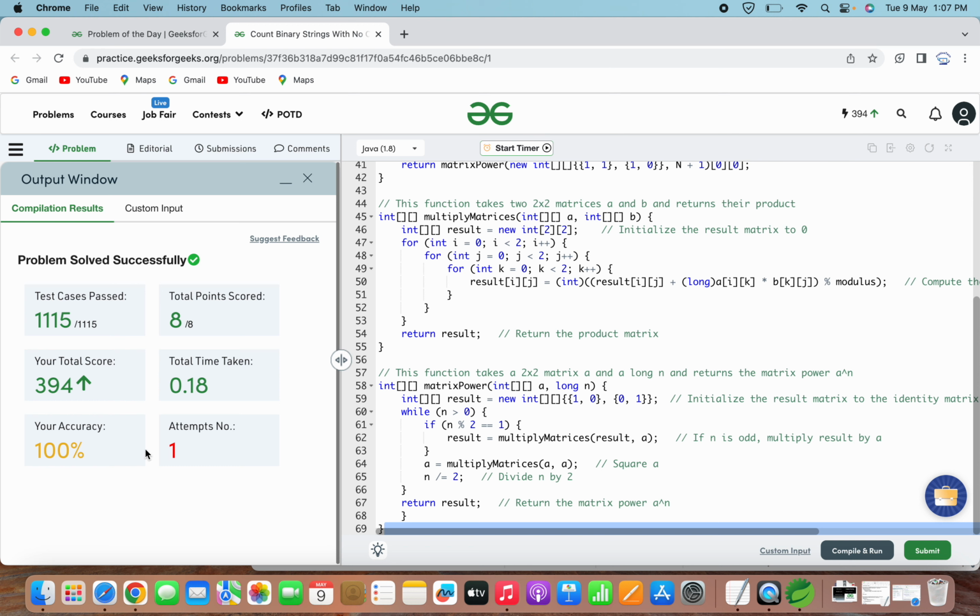When we talk about the time complexity of the solution, it is in the order of log n, because the matrix power function uses the binary exponentiation algorithm to compute the matrix power, which takes big O of log n time. The matrix multiplication function takes big O of 1 time, since the matrix size is fixed, that is 2 cross 2. Therefore, the overall time complexity of the algorithm is dominated by the matrix power function, giving a time complexity of log n. Okay, so this was a Java solution.